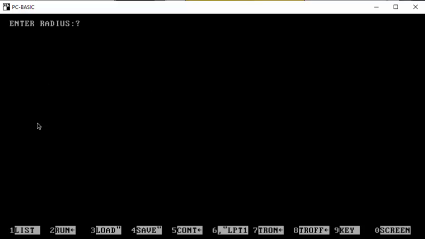Now it is asking you to enter the radius, so let's add 2, and you can see the output. Now let's execute it again. You can press F2 directly, or just type RUN and then press enter. I have given this input, and this is the area of the circle.